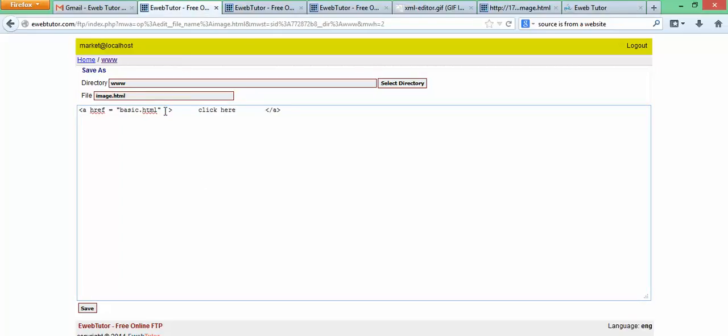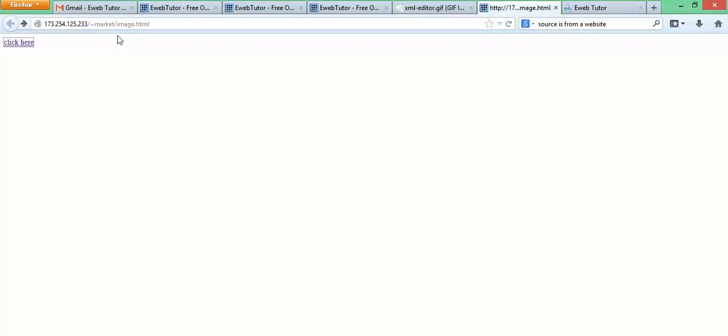So it's not as if this thing does not have a target, but the default target is what? Underscore self. That says you should open that new page, the basic.html page, on the previous page. And what is the previous page? It is the image.html page. So you should open the new page on that previous page.